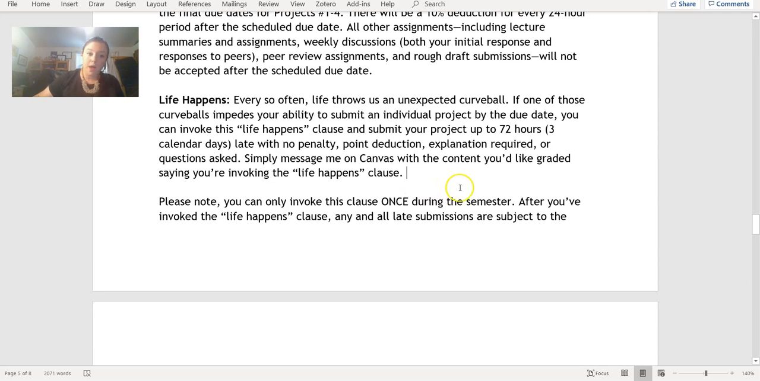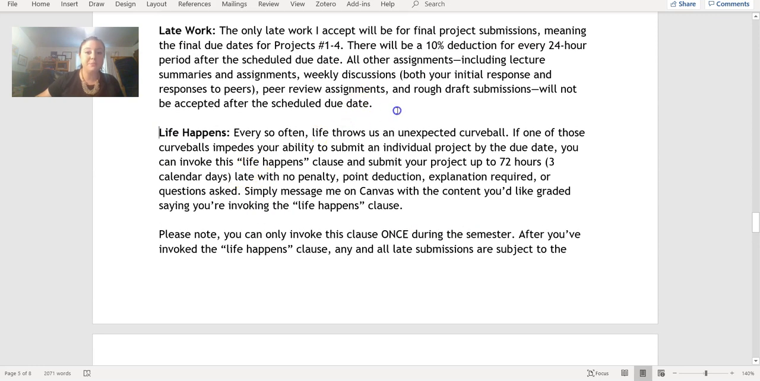I do, though, have another policy that, if this seems a bit intimidating, hopefully might help alleviate some of that stress. I call it the life happens policy. So I completely understand that life throws us curveballs. Sometimes you get sick or your kid gets sick or a big emergency comes up and it just prevents you from submitting something on time. That happens, and I totally understand that.